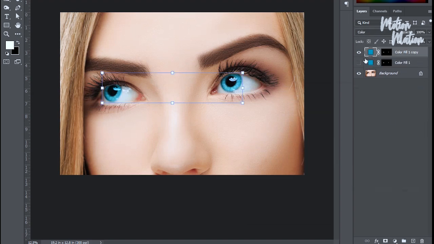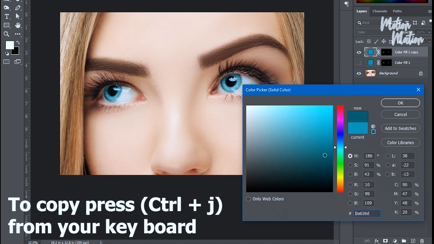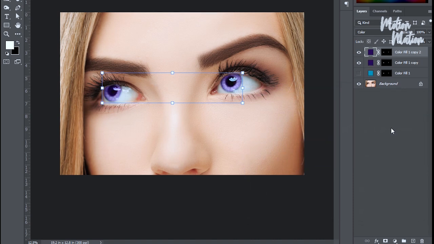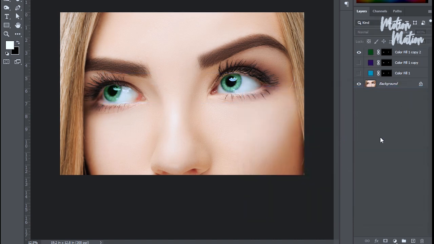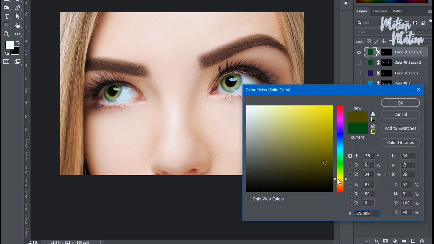If you want to use another color, make copies of the solid color layer and change the colors. I'm taking some of my favorite colors here. I think some natural color variations have appeared now.